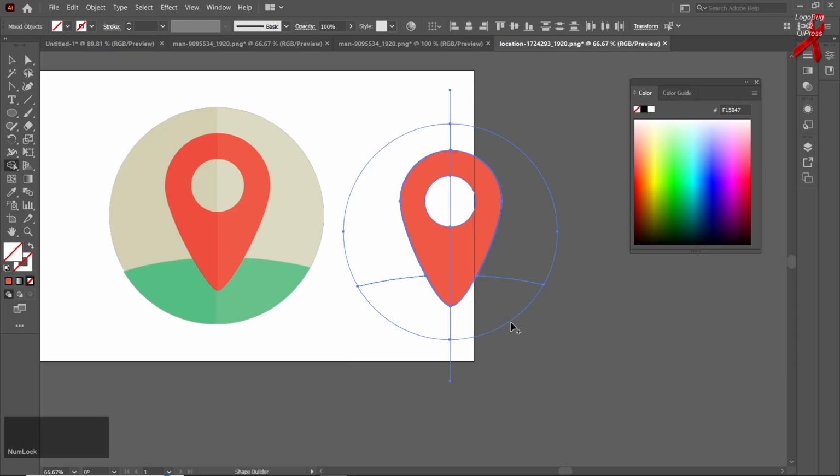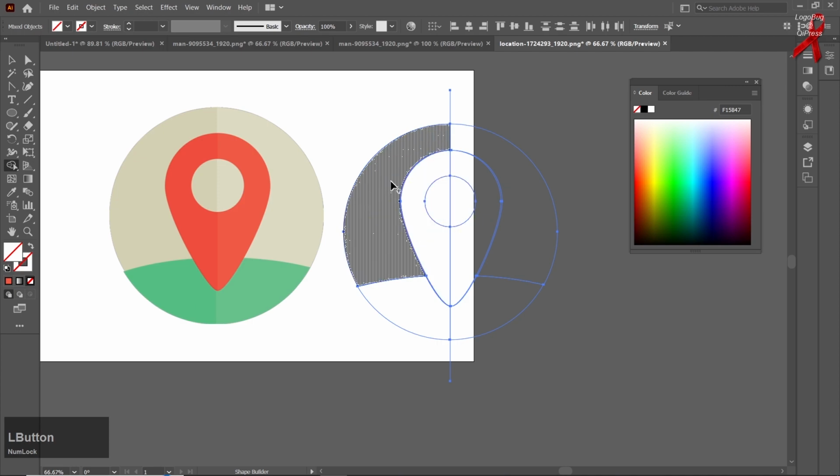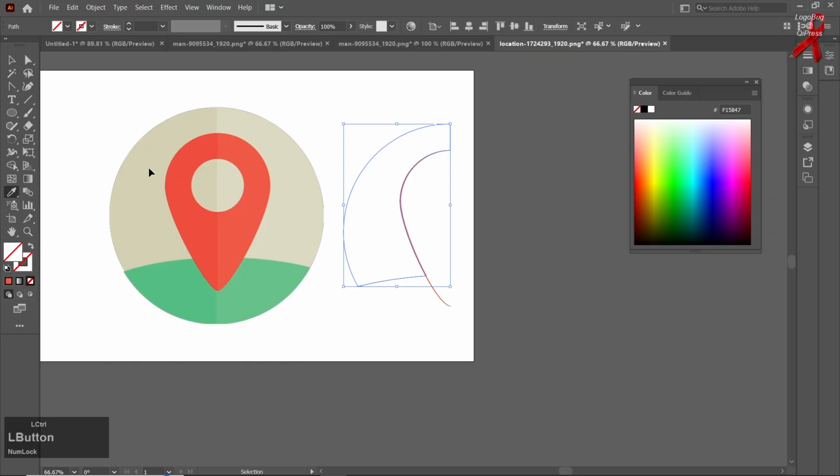Make sure to select all of these. Click there and there and there. Click there, there, and then there. So we need to be minusing that out. This time click there. Apply the color inside that. Apply the color there.